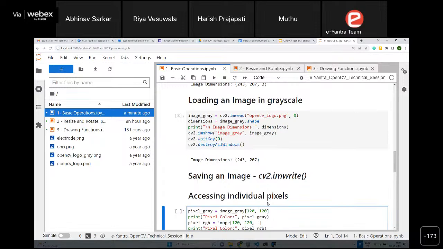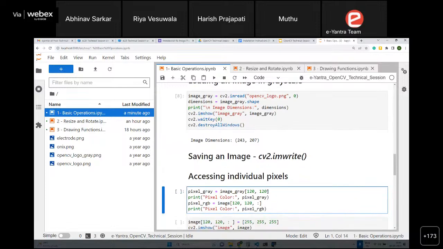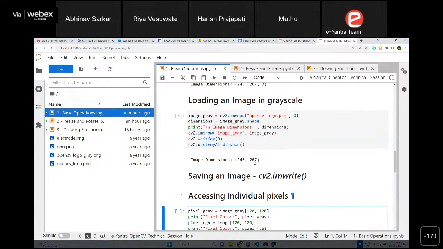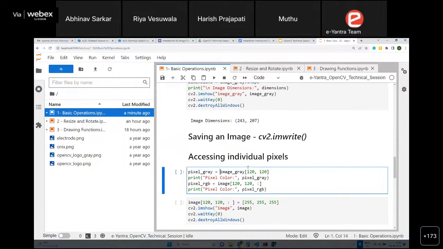A couple of people said this correctly. This is the row and column. I have stored my gray image in this variable called image gray. Image gray consists of a matrix which is 243 by 207. So what I'm doing is accessing the 120 cross 120 pixel.